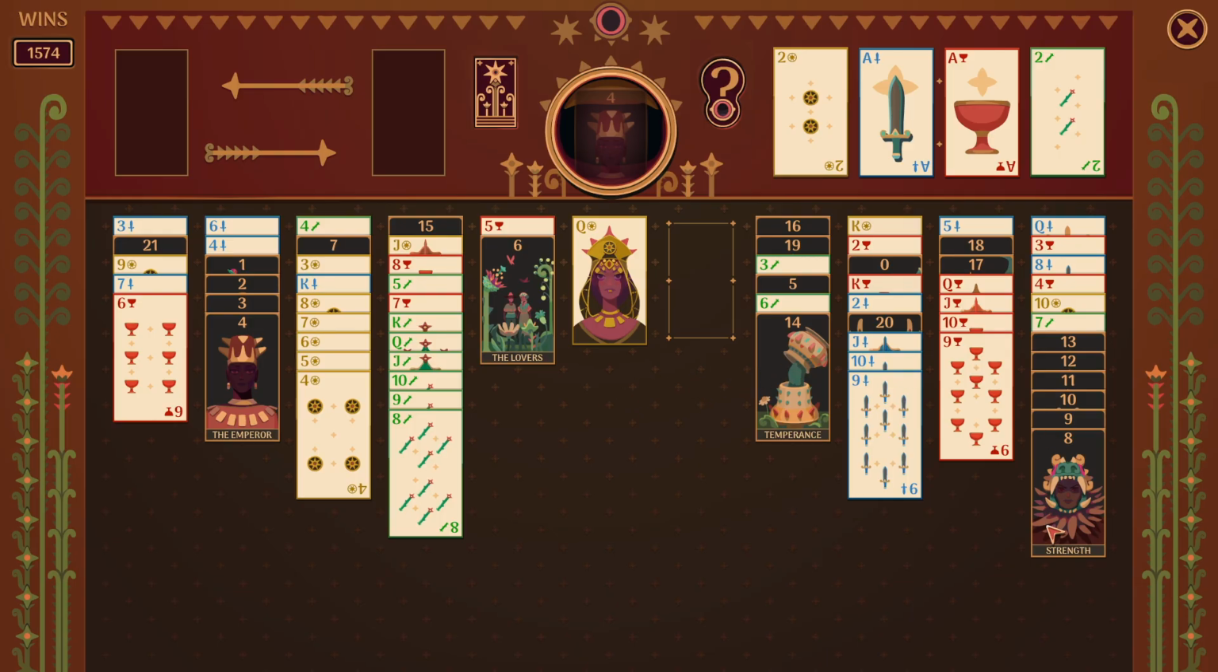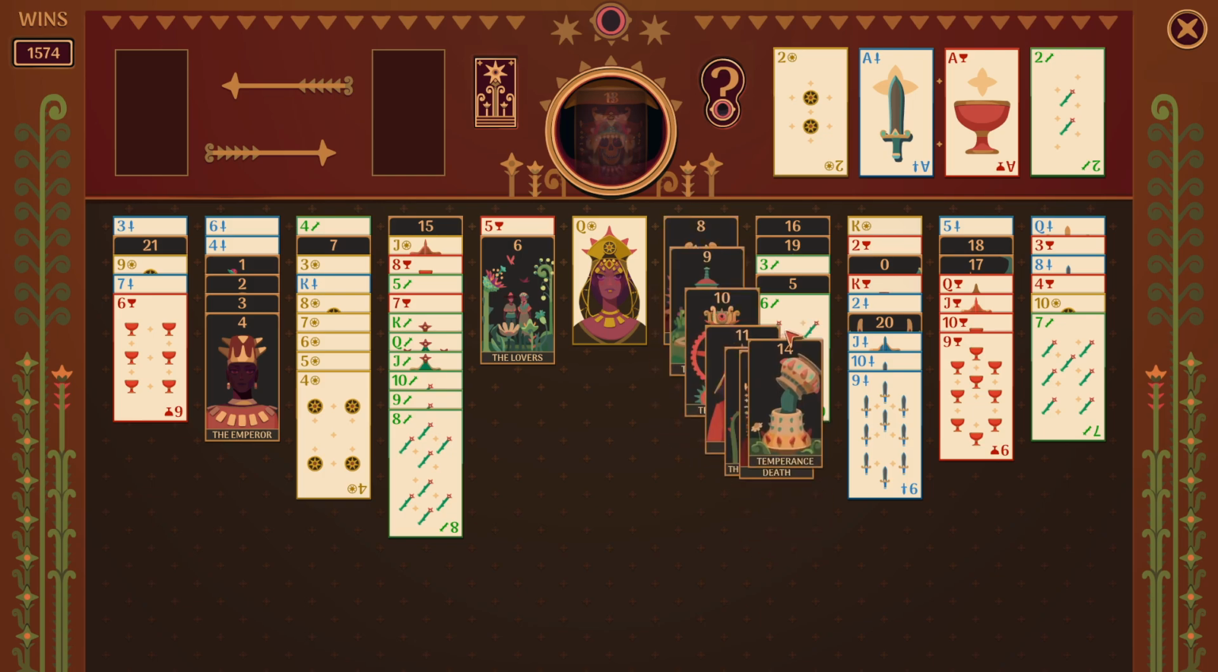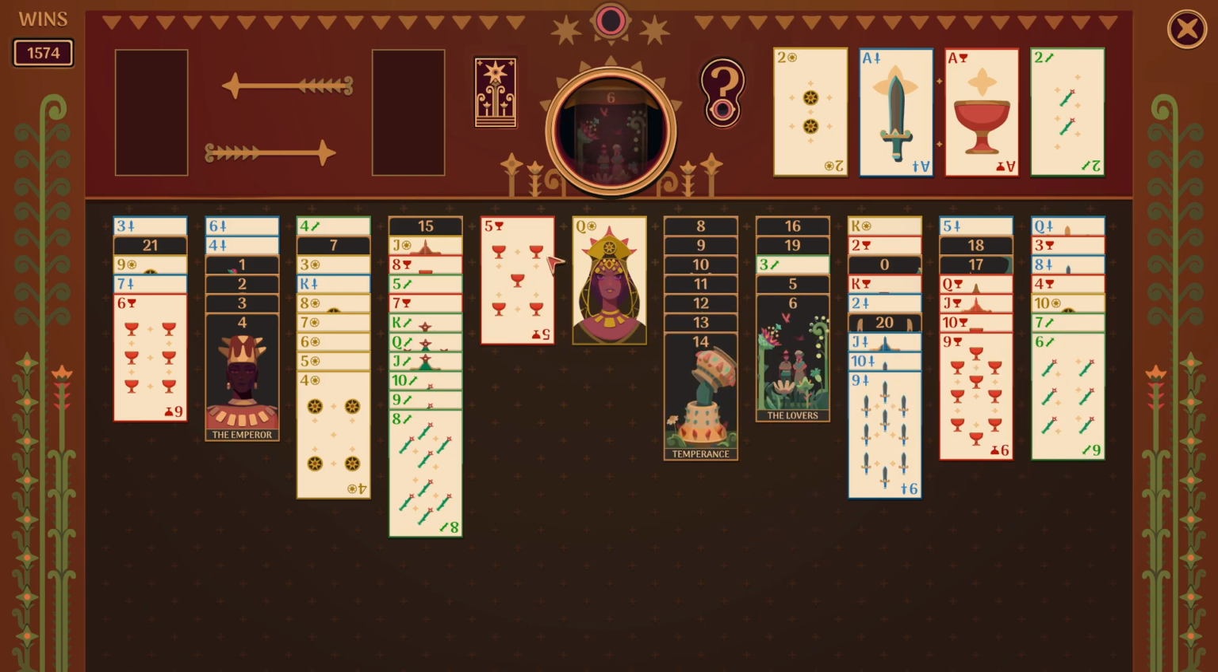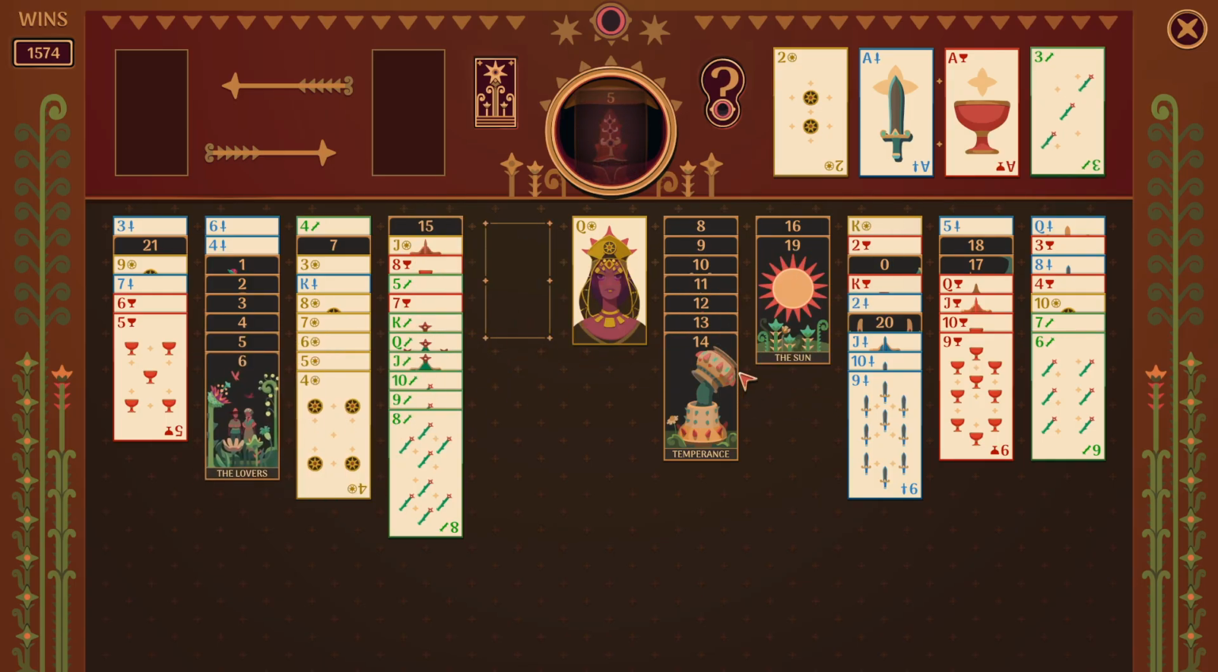Tarot's on the 4. Oh, yeah, these go here. Good point. Remember when I said someday we'll get 14? That day is today. All right, and then we can do this, this, that, that.